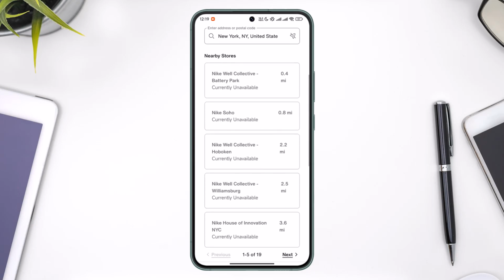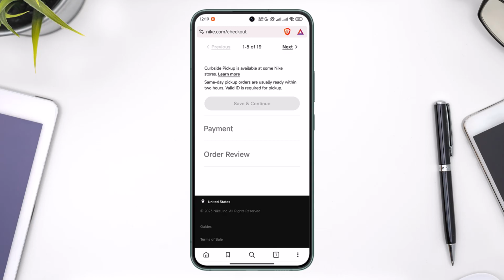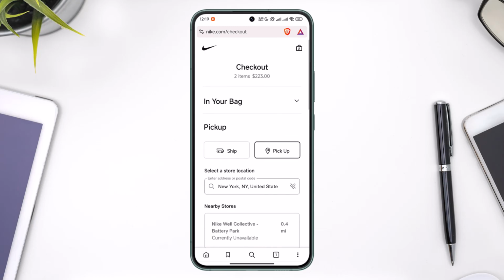So you can simply scroll down here, select any of the stores, tap on next, enter the payment, review the order, and then you should be able to order it. This way you can order Nike shoes online.